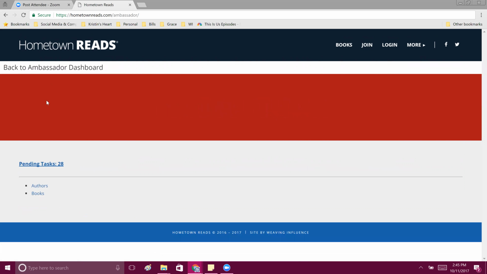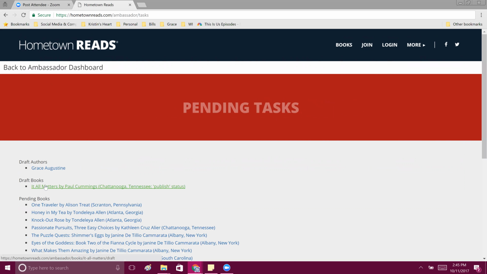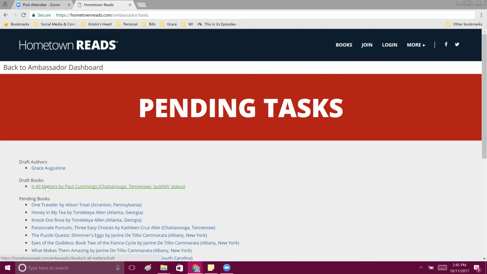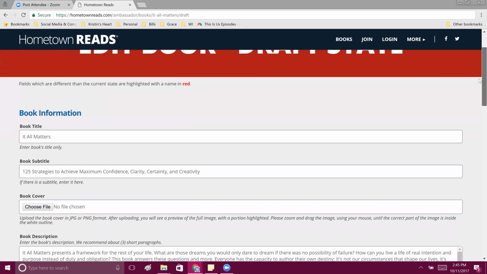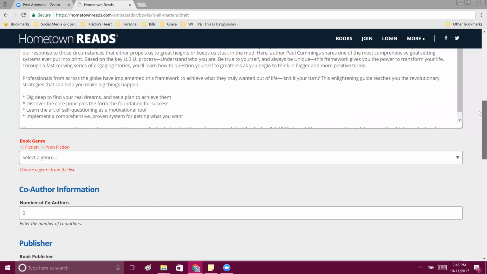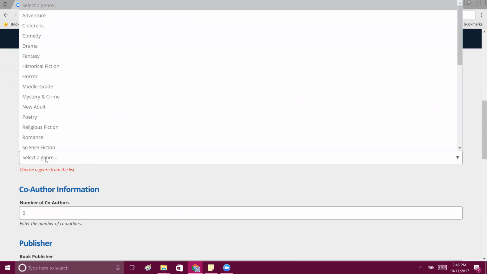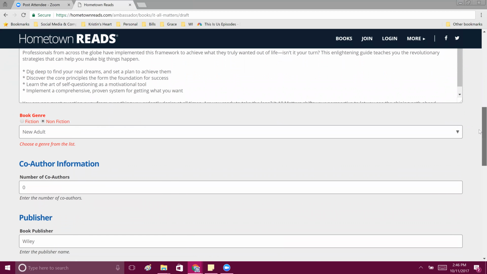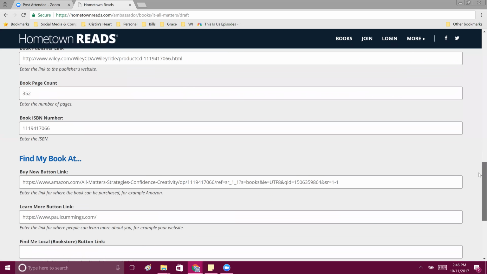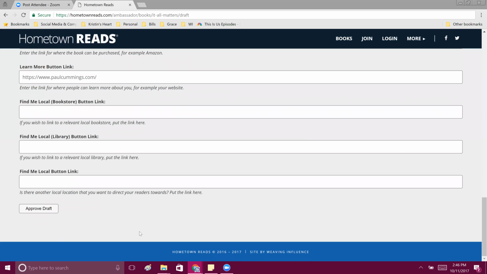Now let's go back to the admin dashboard and look at a draft book. So this author made a change to his book page. Let's see what changes are highlighted in red. As you can see, it looks like he made a change, but he might not have finished it. So we can go ahead and choose the category for him since he didn't do that. Otherwise, you just review the changes in red as you did with the author pages. Just do a quick scan to make sure you didn't miss any changes in red and approve the draft.